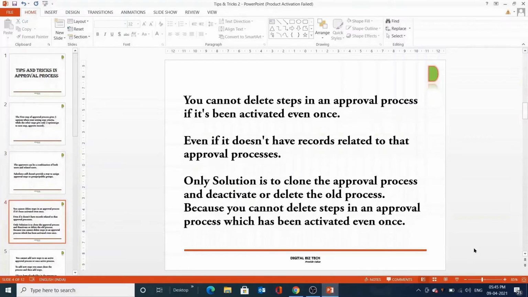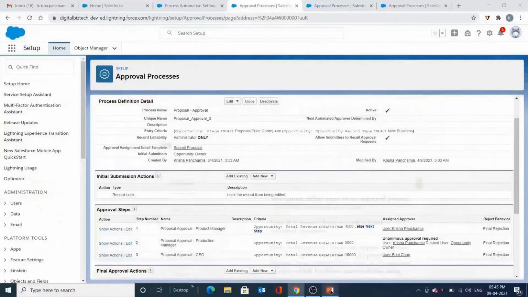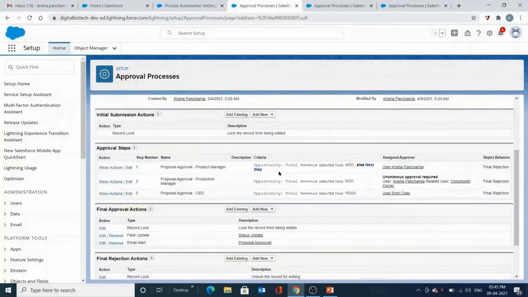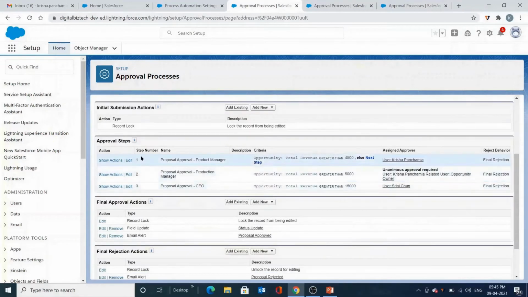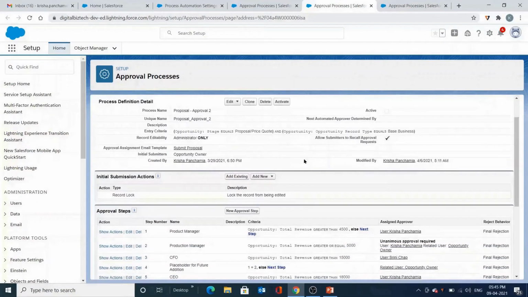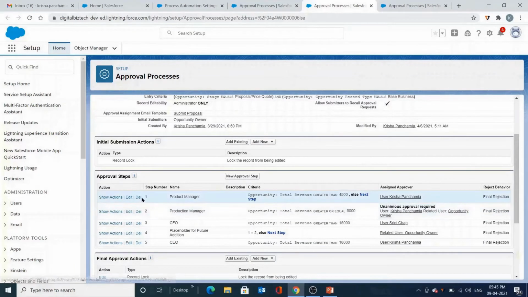Next, you cannot delete steps in an approval process if it's been activated even once, even if it doesn't have records related to that approval process. So this is an approval process which has been activated, and here it does not give me an option to delete any of the approval steps. This approval process has not been activated even once, and here it gives me an option to delete any of the approval steps listed here.